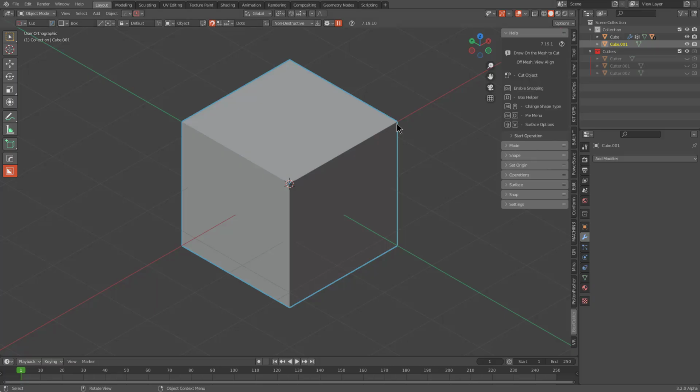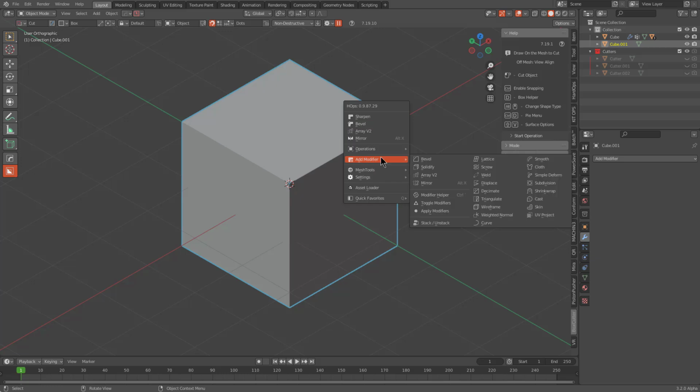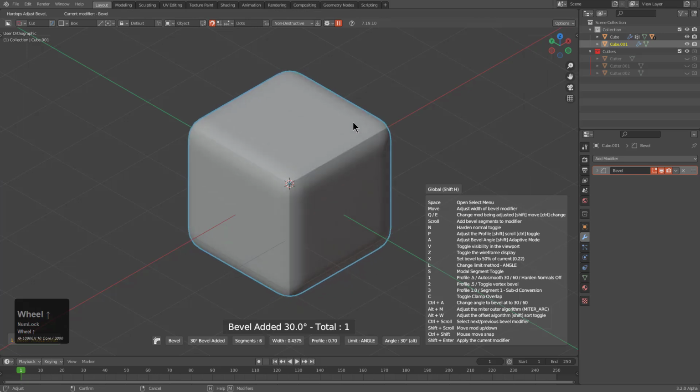Typically, whenever it comes to Bevel, the easiest way to access it is through the Q menu by pressing Q, and one of the first options is going to be Bevel. However, if you go under Add Modifier, Bevel is also one of the first options there. So by clicking it, we've basically added a bevel to this object. We can roll the wheel to begin adjusting a bevel.